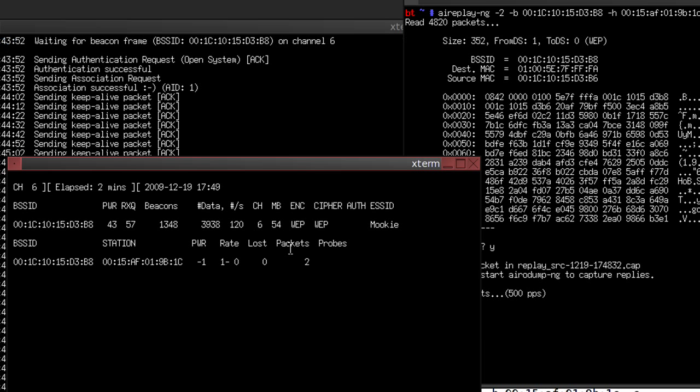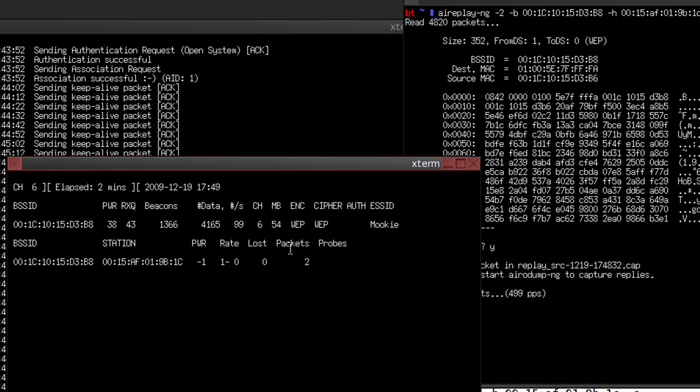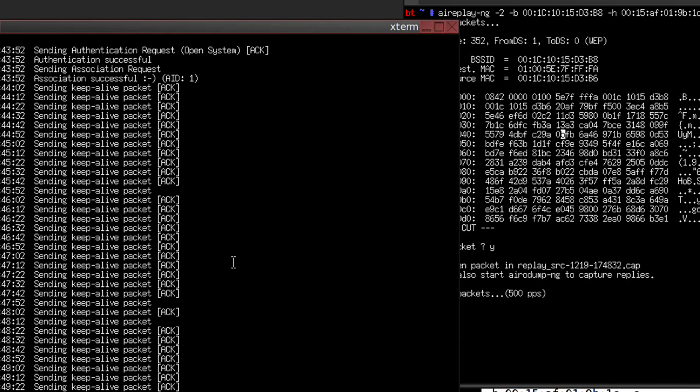I do know a lot of people were having issues with no systems appearing on the network. They were unable to accumulate data packets, and this technique is very useful for correcting that issue.